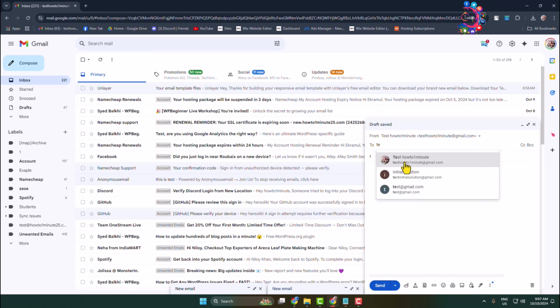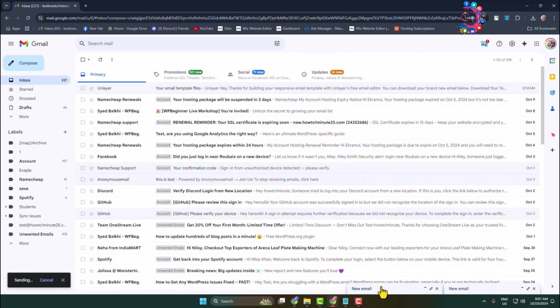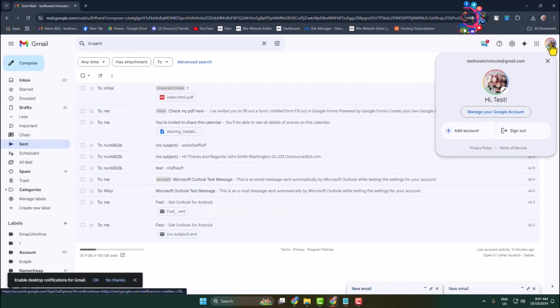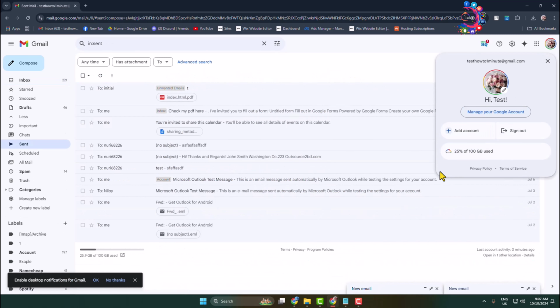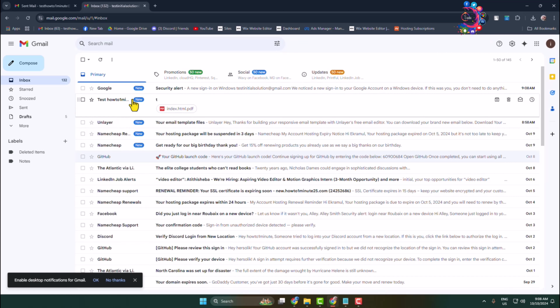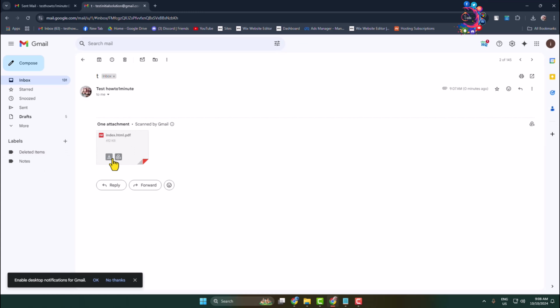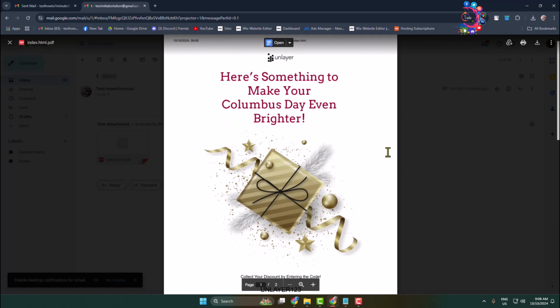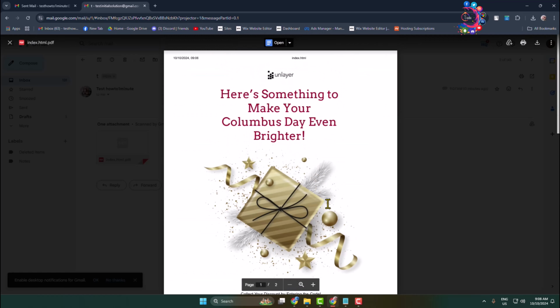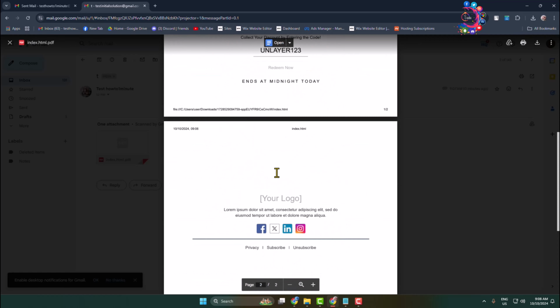Let's add a recipient first of all, and let's send this mail. And now I'm going to switch my account, and here as you can see I received the mail. I'm opening the mail here, and here we can see the PDF. Let's open this PDF, and now here, as you can see, the email successfully embedded with all images.